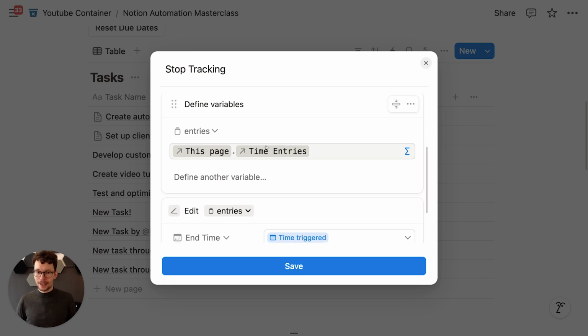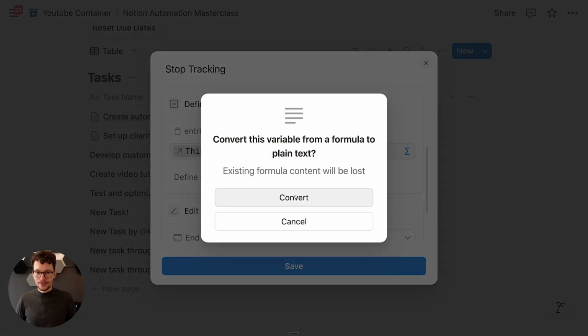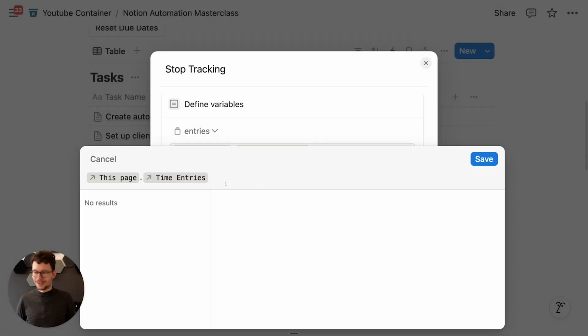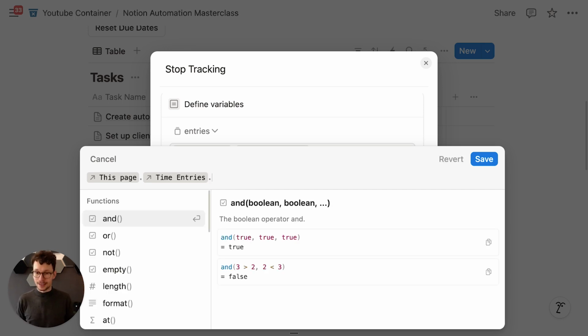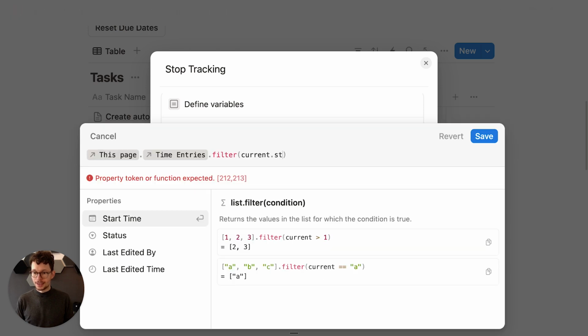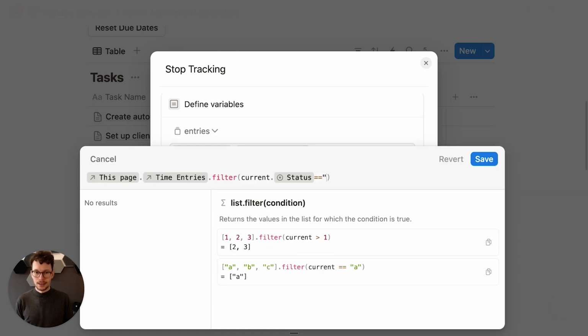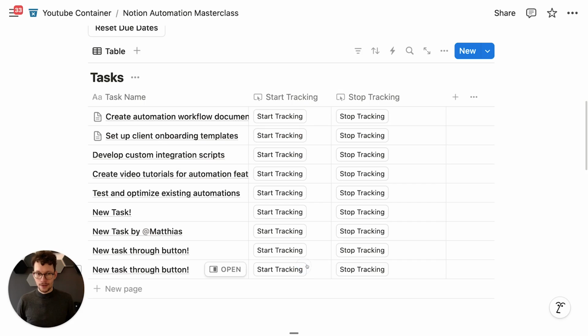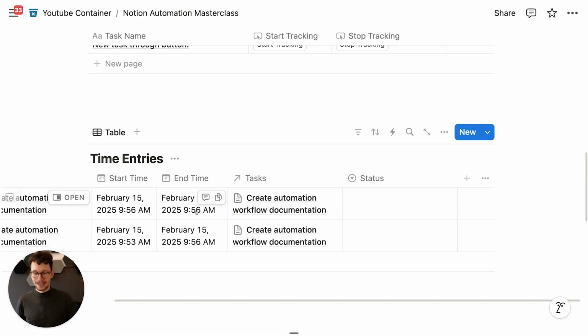Well, we modify our variable. We go back to the formula and we don't want to convert this. We go back to our formula. Here, that's how we do it. And we want to make sure that we only pick time entries where the timer is running. How do we do that? Well, previous lessons, right? Formulas. How do we select only some of an array? Well, we do this with filter. So dot filter. We want to only pick the ones where current dot status equals running. And that way, we will not select any of the entries where the timer has already been stopped, so we don't overwrite any information.